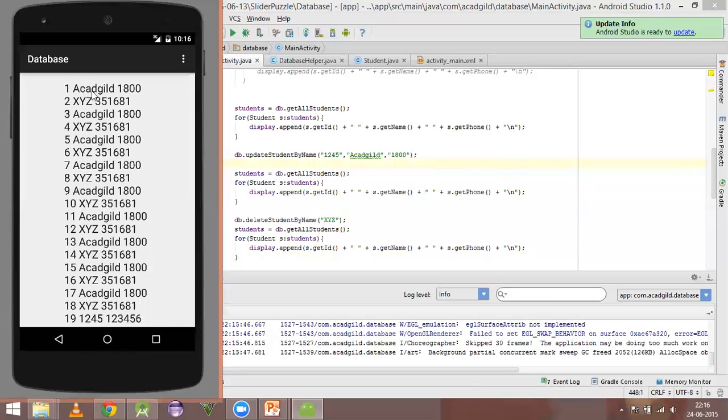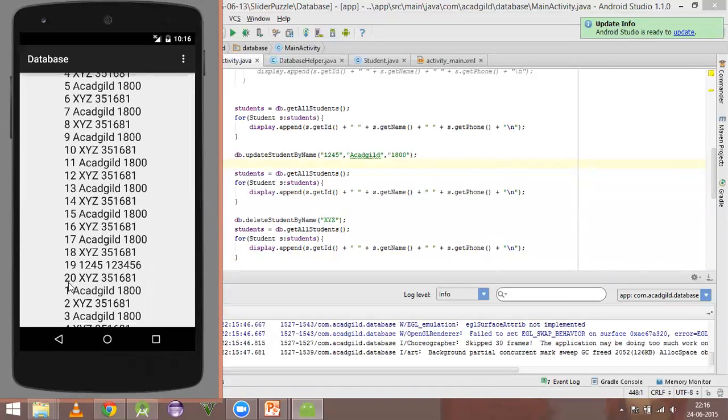So can you see Acadgild? So how many rows do we have right now? In the first instance, we have 20 rows. And the 19th row is 1, 2, 4, 5. And the 28th row is XYZ.